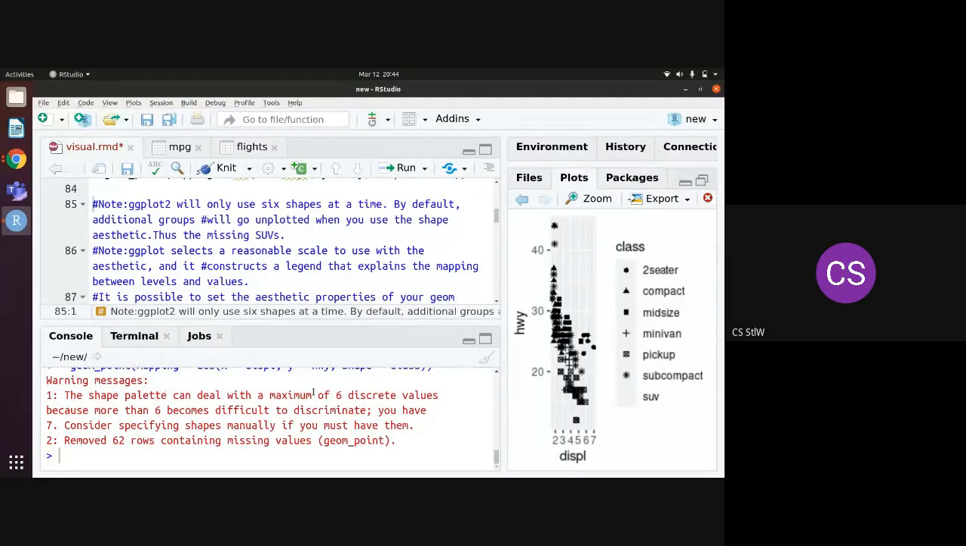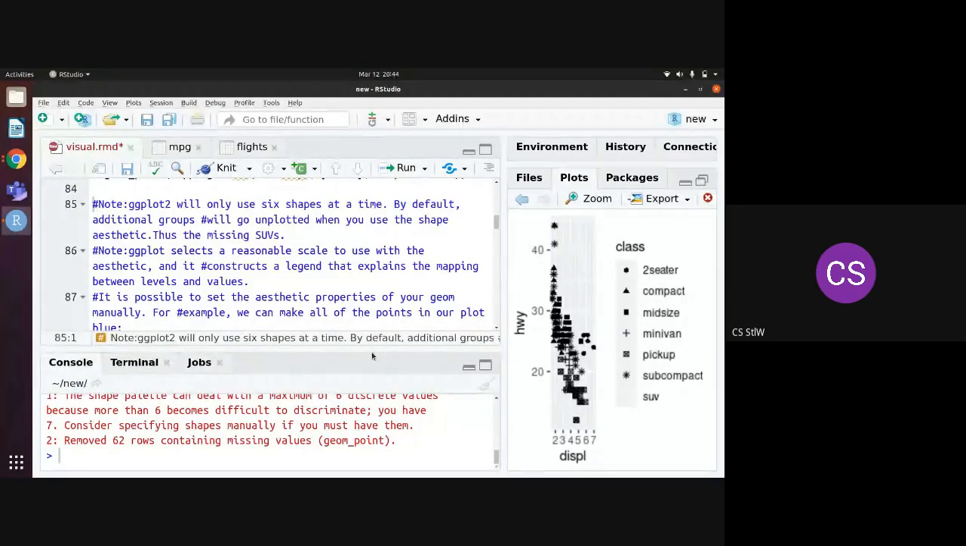The shape palette can deal with a maximum of 6 discrete values. So you can see 1, 2, 3, 4, 5, 6, 7. So this one was not represented because the palette has only 6 discrete values. More than 6 becomes difficult to discriminate, and we have 7. Consider specifying shapes manually if you must have them. And then it also gives us a second warning that it has removed 62 rows containing missing values in the geom_point. So this has not really extensively analyzed or represented our data as we would have wanted to.